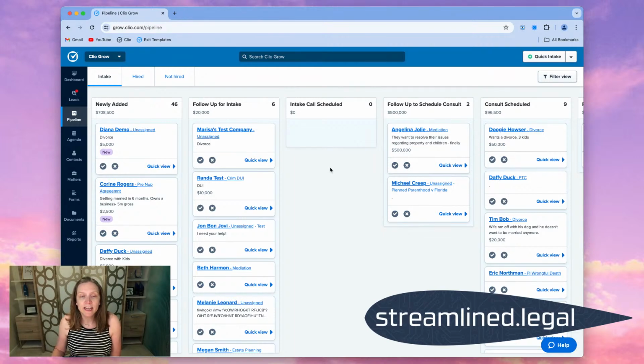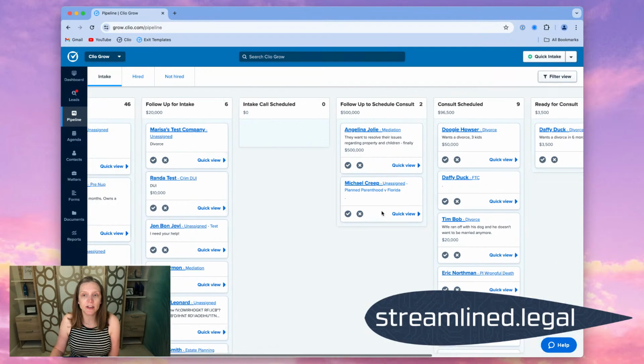Now, of course, we do like the idea of having these columns for the big picture view, but when it's time to follow up with Doogie Howser or it's time to call Angelina Jolie and follow up, we may or may not catch it that day, right? And so instead of only relying upon these columns and on the pipeline, I would highly recommend that you use this task feature. So let's take a look at how it works.